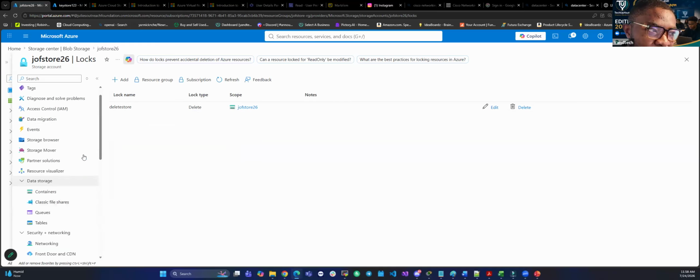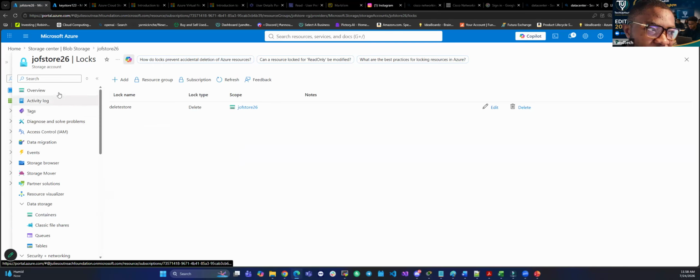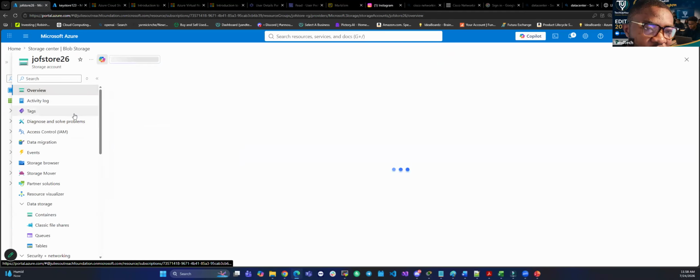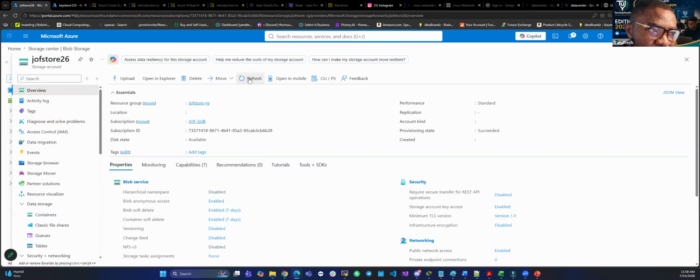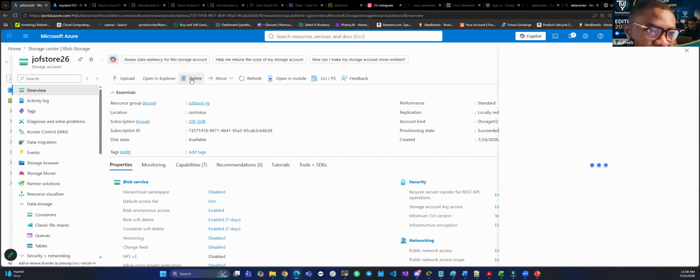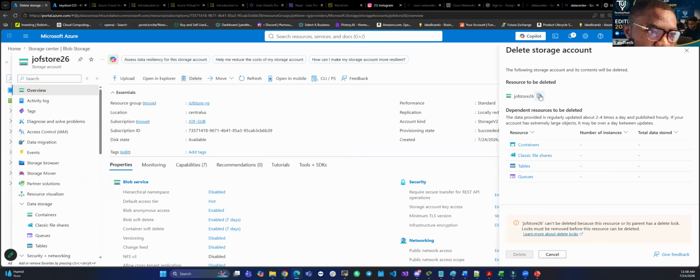Now look at something. Let me delete this storage account. Let me assume I want to delete this storage account. So let me click on refresh first. You see I have delete here. If I click on delete, you see, I cannot even click the delete option. Why? The storage account can't be deleted because this resource or its parent has a delete lock. That's the meaning of lock. So no person can delete.